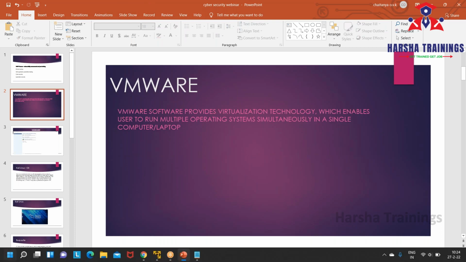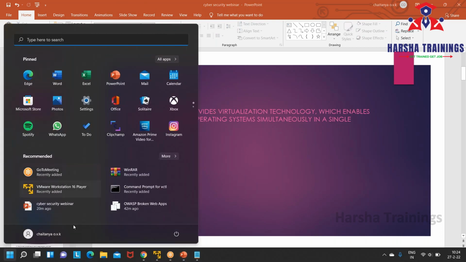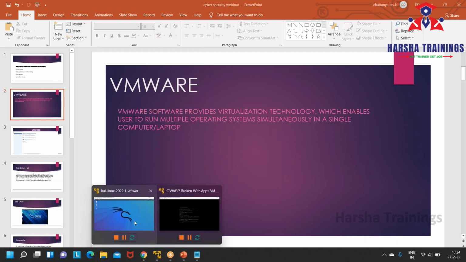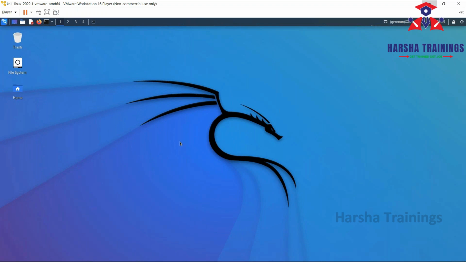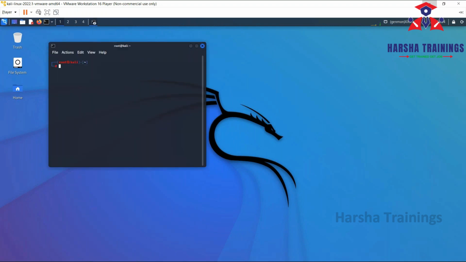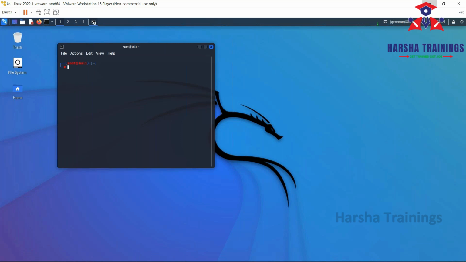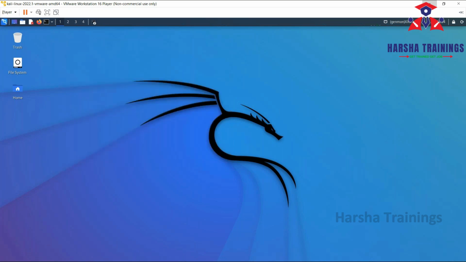Now if you see, I'm using Windows. This is my Windows, right? I downloaded VMware and I installed Kali Linux over here. So this is Linux. Now simultaneously I'm using my Windows operating system and Linux. So now you can understand that is the purpose of VMware. Using VMware, you can run multiple operating systems.